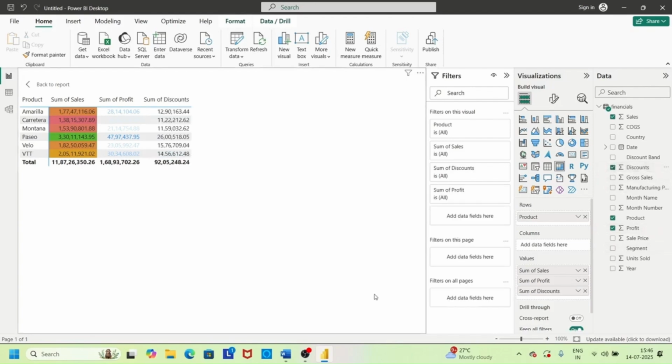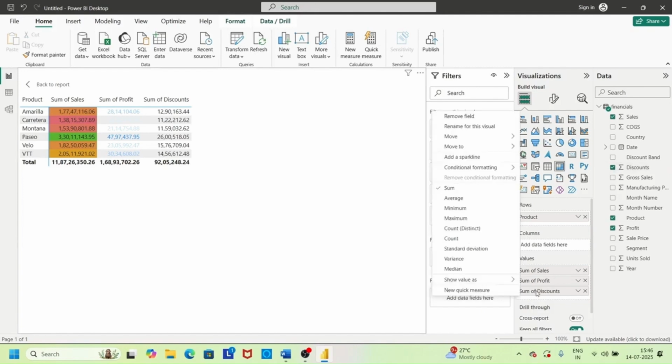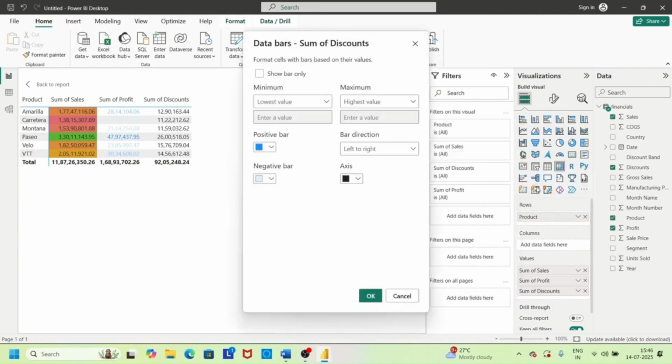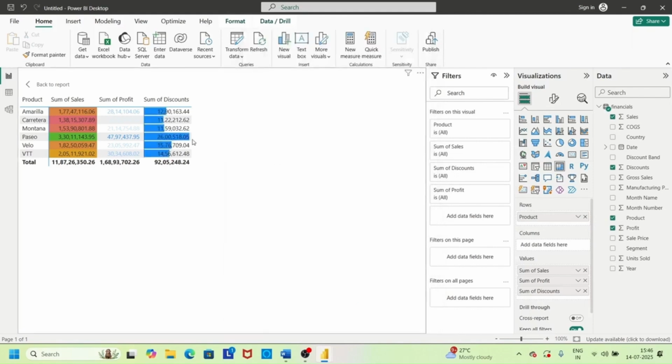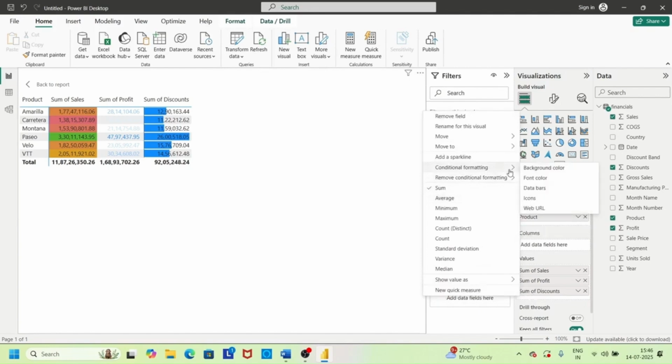Okay, so here again right click on this, conditional formatting, data bars. So data bars is nothing but it will show you as a bar. Okay, click OK. See, you can see the data bars here. So similarly we have other options as well. If I click on sum of discounts, here you can see the other options like icons, web URLs.